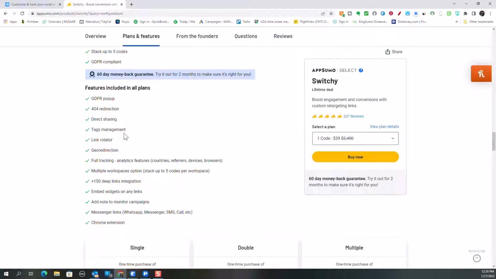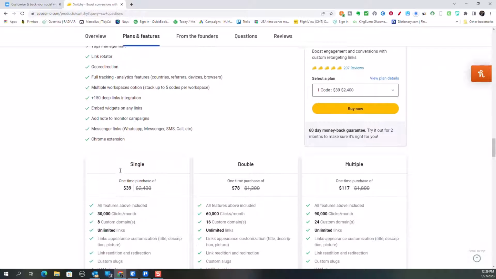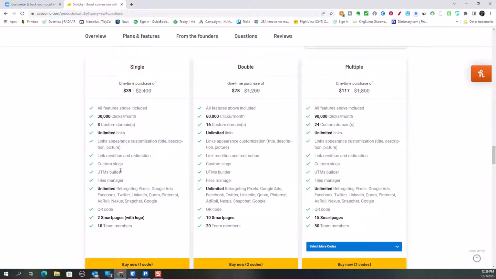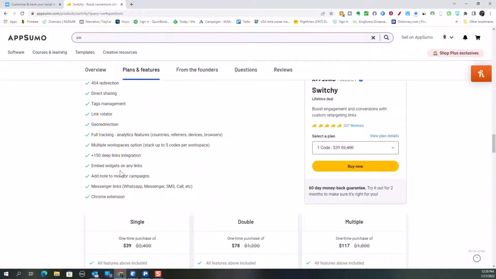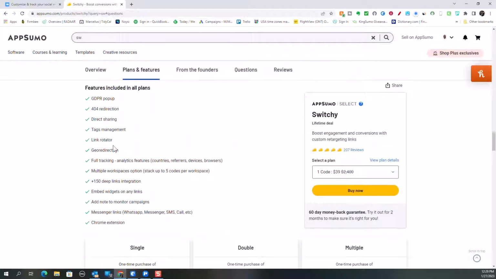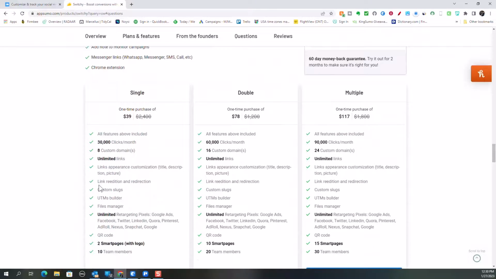One of the things I also use it for is my own domain, so my links aren't hosted on their domain. They're actually hosted on my own domain. And I'm looking to see, did I see tags management, link rotator, full tracking, multiple workspaces, embed widgets of any links. You can add notes to monitor your campaigns, and you have a Chrome extension.